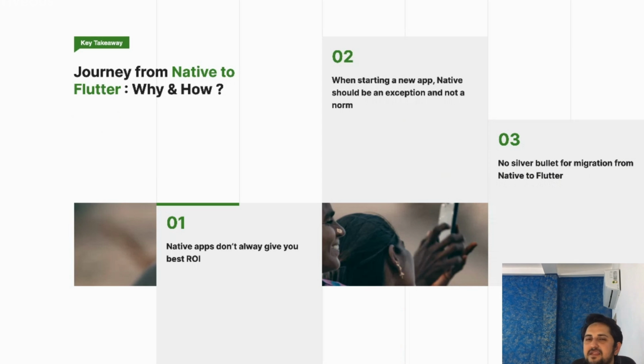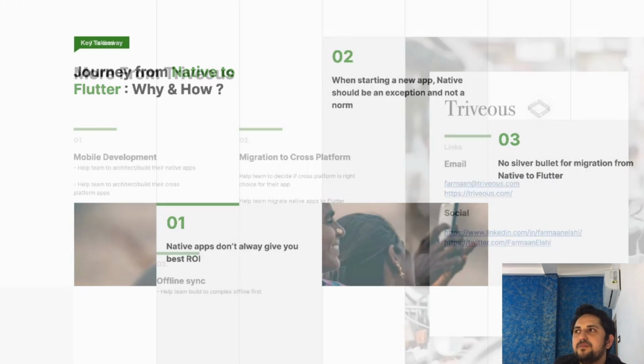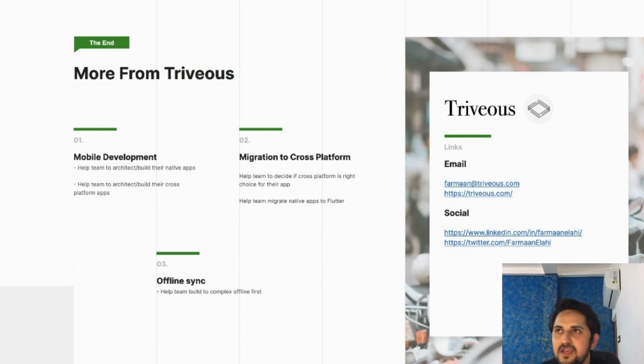Another takeaway, like I said, is that there's no silver bullet for migration from native to Flutter. It depends on multiple situations, which I'll talk about in detail in my next talk. So I hope this has given you some picture of what migration looks like, what the challenges are, why somebody should do it, in what circumstances it can help, and when it will not help. If you need to do migration, I hope you'll attend my next talk, where you'll learn the strategy that will help you decide how to approach migration. So this concludes my talk.